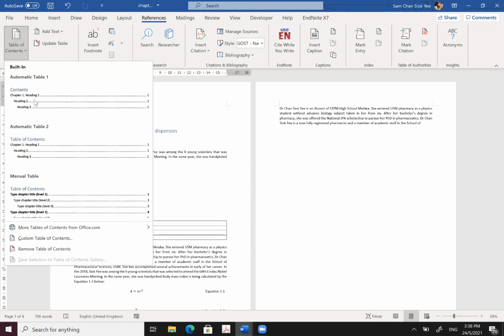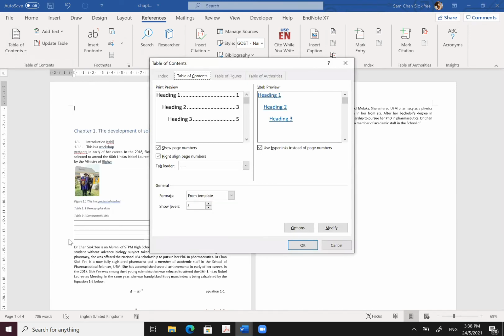Of course, they have all these predefined ways of doing it, but go for custom content, because your own IPS or your own coordinator will have their own way of asking for this table of content. And if I'm not mistaken, for the FYP currently, you do not need this tab leader, so none. You don't want the line to be there. And then show level.